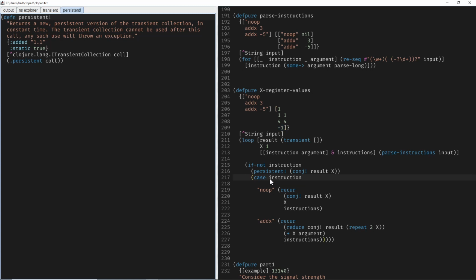Okay, and if there are still instructions, or at least one, we check which one it is. If it's a no-op, we recur by conjing x onto the result. That gave us this 1, if you will, and the rest stays the same. And if it's an add instruction, then we conj x twice onto the result. So we reduce conj over the result and then 2 repetitions of x. If you know a simpler way of doing it, let me know. Okay, and the argument, of course, is added onto x. That's why the value changes from 1 to 4 and from 4 to -1.